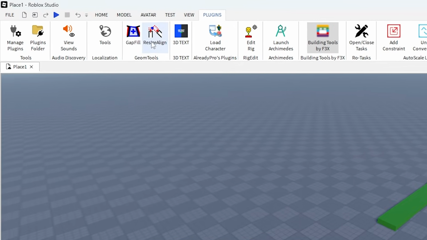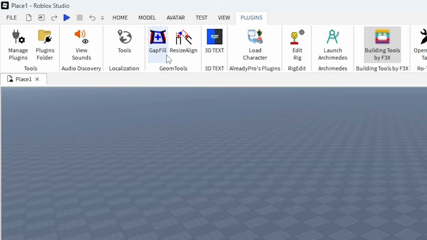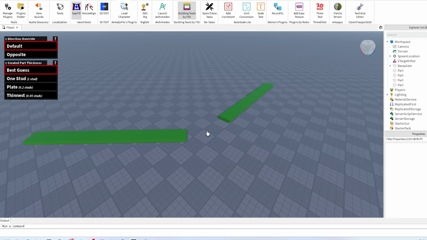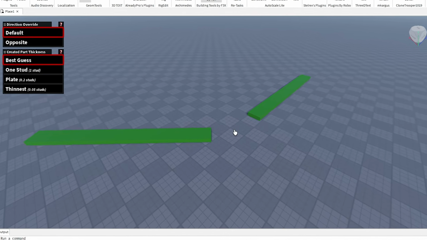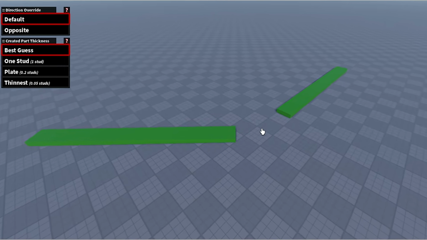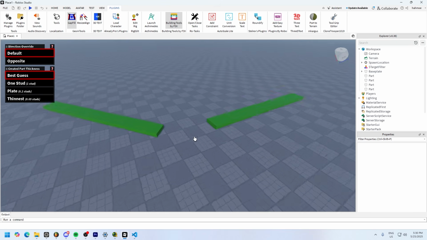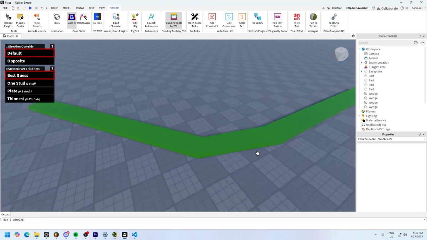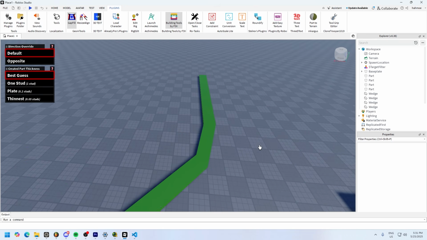The first plugins that we're going to be talking about is actually multiple plugins. So it's GapFill and ResizeAlign. Have you ever been in a situation where you had these two parts that just can't really connect with each other? Well, that's where GapFill will come in handy, because GapFill and ResizeAlign is basically going to help you to connect two parts together or make them the same size.